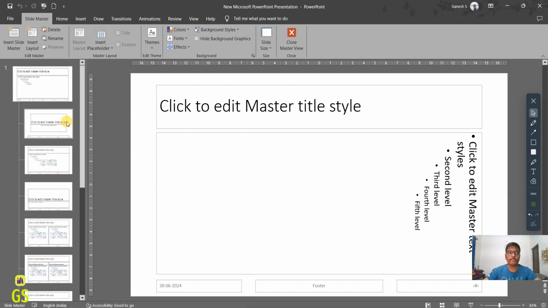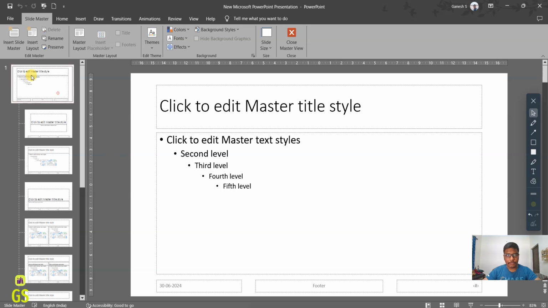So how do we start with this master slide? Click on this part. Over here you should understand two things. One is Insert Slide Master, another is called Insert Layout. So one is called master slide, another is called layout. Presently we are in number 1, that is the master slide.